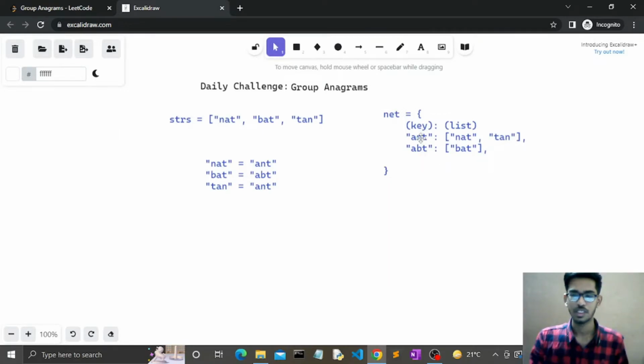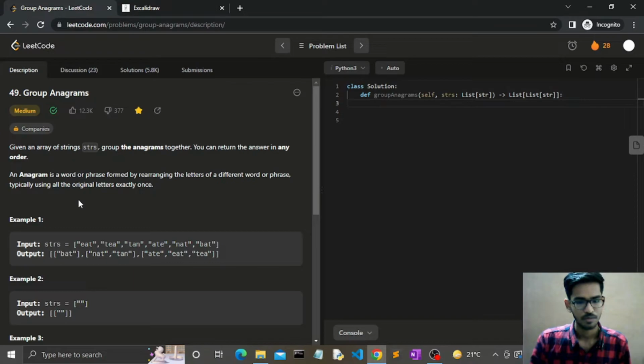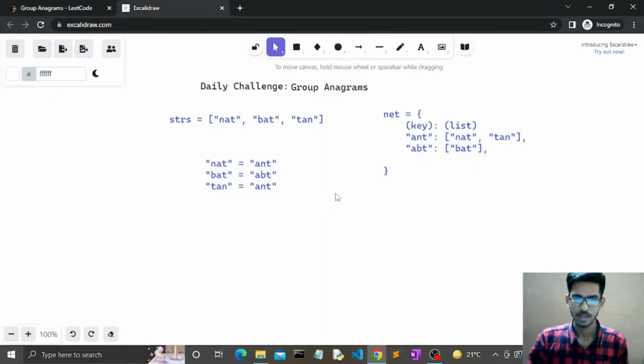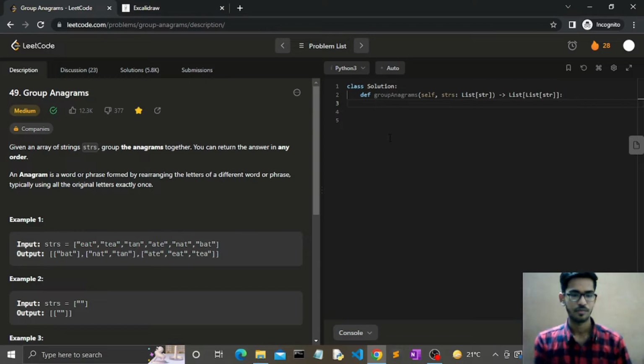We have unique keys, and all the words corresponding to each key are anagrams of each other. According to the problem statement, we have to return exactly this: the answer where we have grouped all the anagrams together. So as a last step, all we have to do is store all the values of these unique keys in an array, and then return it. Now let's write the code for this problem.